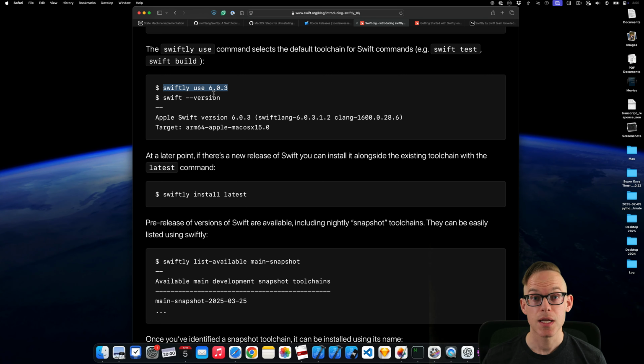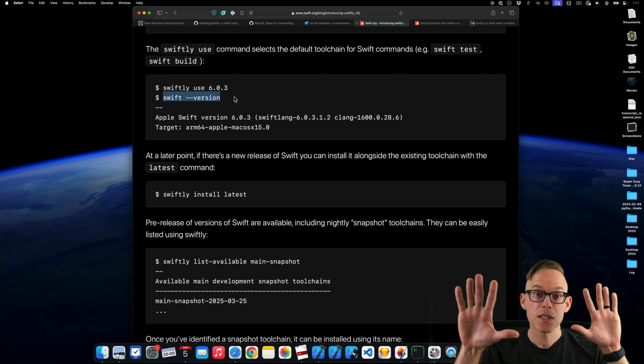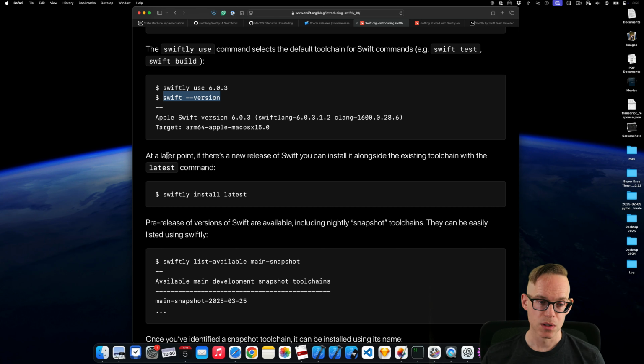Now, Xcode 16.3 just came out and adds some new features that are not going to work with 6.0.3. So that's something that you have to keep in mind when using these different toolchains, which ones are in sync with Xcode and which ones aren't.